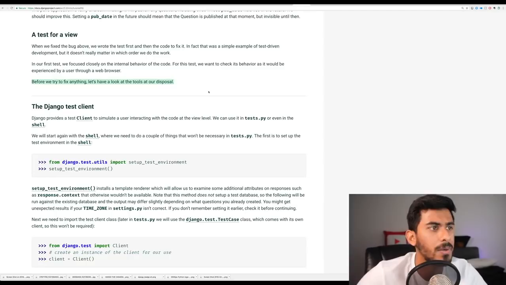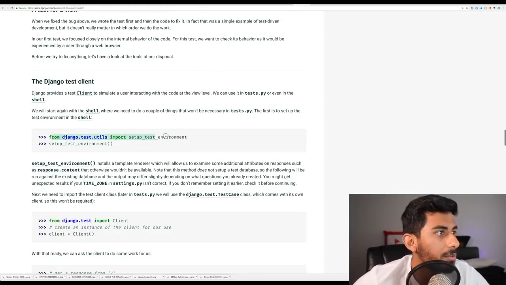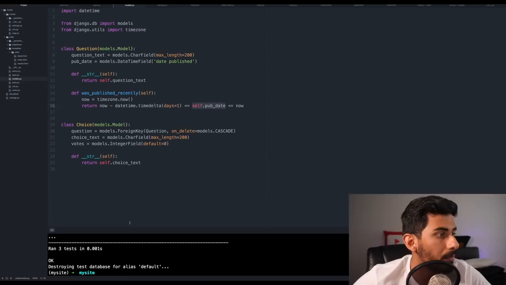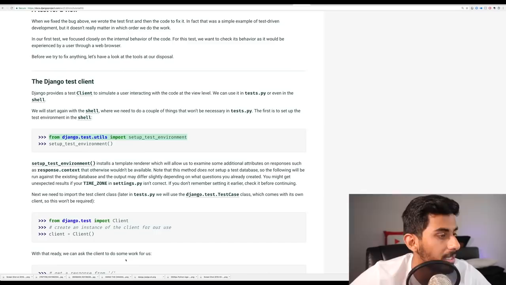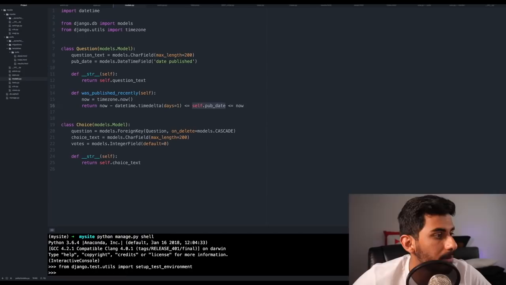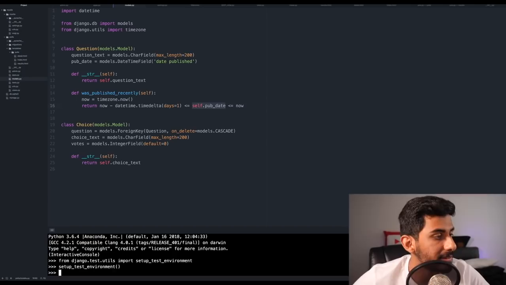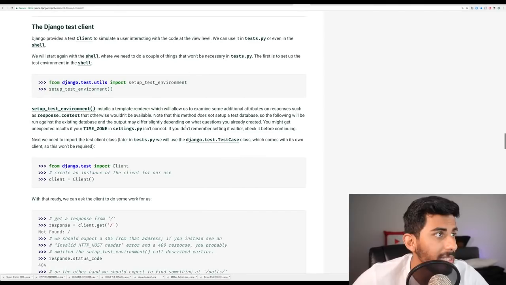All right, so the Django test client. Here's a command. We're gonna go in our command line and type it in. So I'm gonna copy this again. And remember, we've got to do python manage.py shell, then paste this. And then we will get setup test environment, just like that. It installs a template renderer, which will allow us to use the test client.